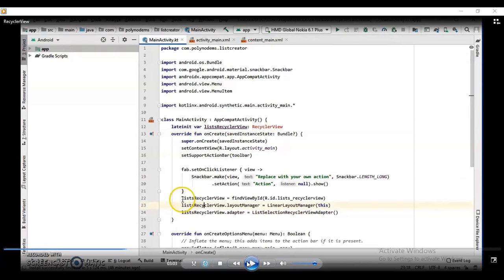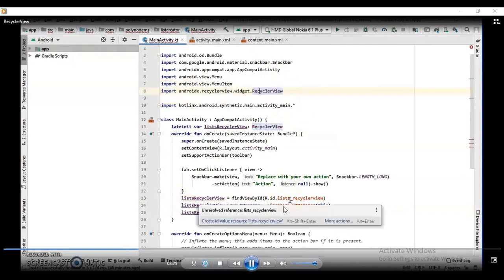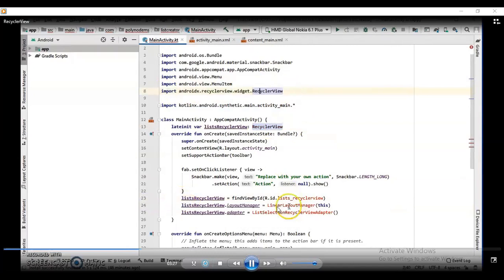Okay, so first we will try to add the support of files which are not available here. Initially we will add the reference to the RecyclerView class by importing the package. This RecyclerView package has been imported from androidx.recyclerview.widget. Similarly, I will be importing the package for LinearLayoutManager, which is again from recyclerview.widget. LinearLayoutManager will be referred.